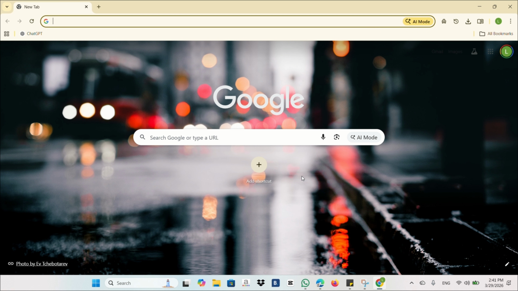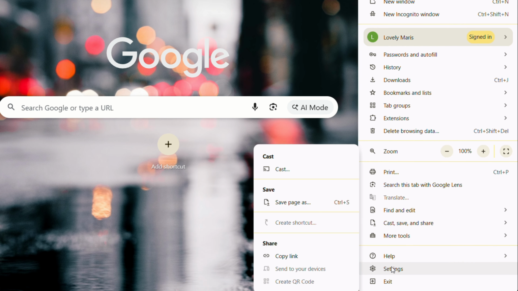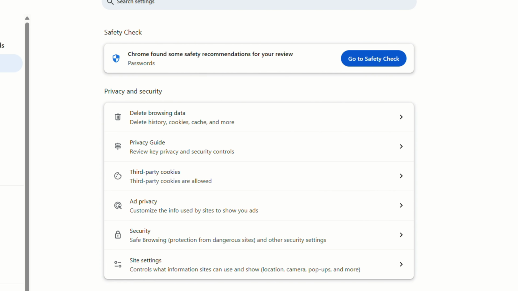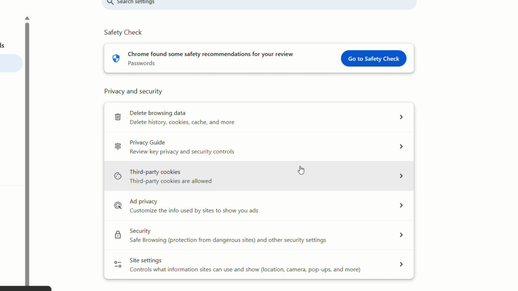Next, what you need to do is to clear your browser data. So click the three dots at the top right, head on to Settings. Next, go to Privacy and Security and click on Delete Browsing Data. So select Cookies and Cache Files, then click on Delete Data. Old or corrupted cache can prevent Twitch from loading properly.